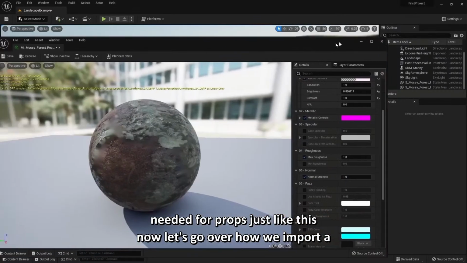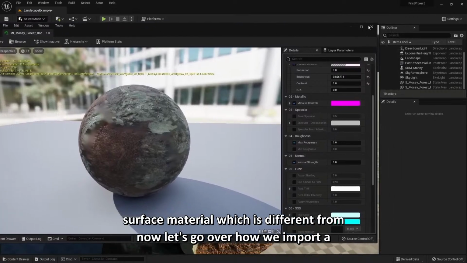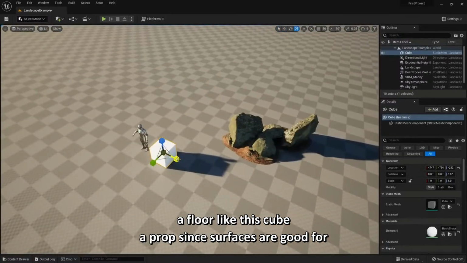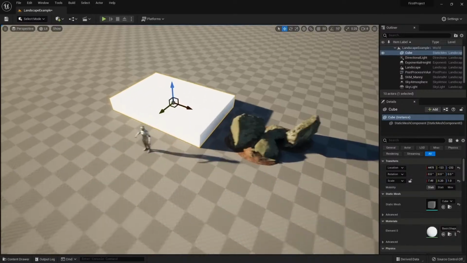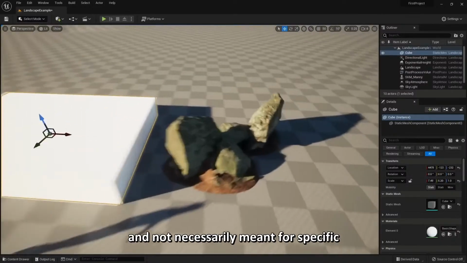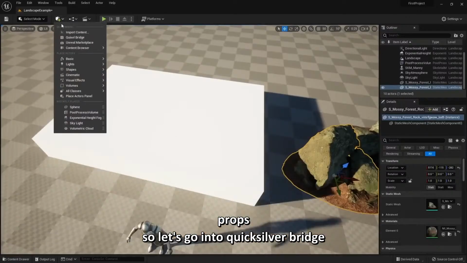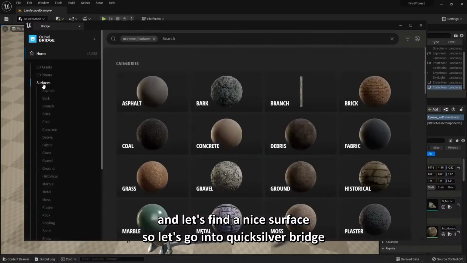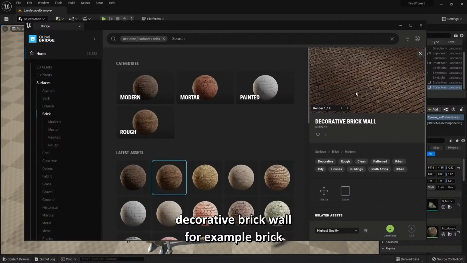Now let's go over how we import a surface material, which is different from a prop, since surfaces are good for a floor like this cube, and not necessarily meant for specific props. So let's go into Quixel Bridge, and let's find a nice surface. For example, brick, decorative brick wall, and we could click download.